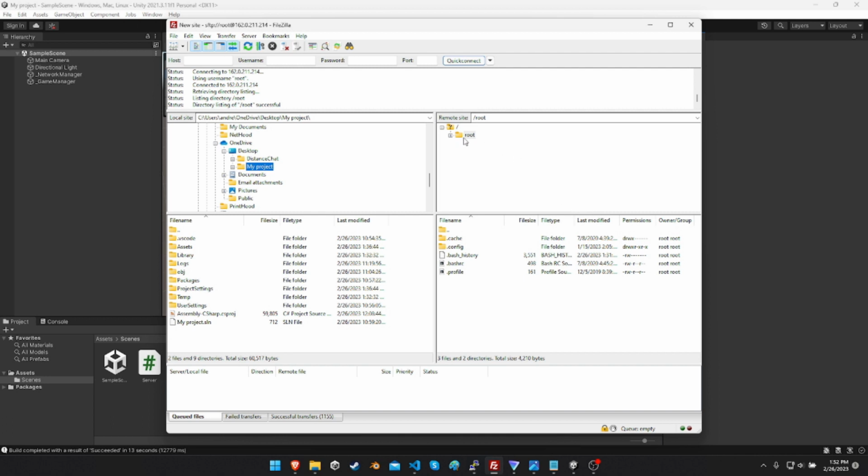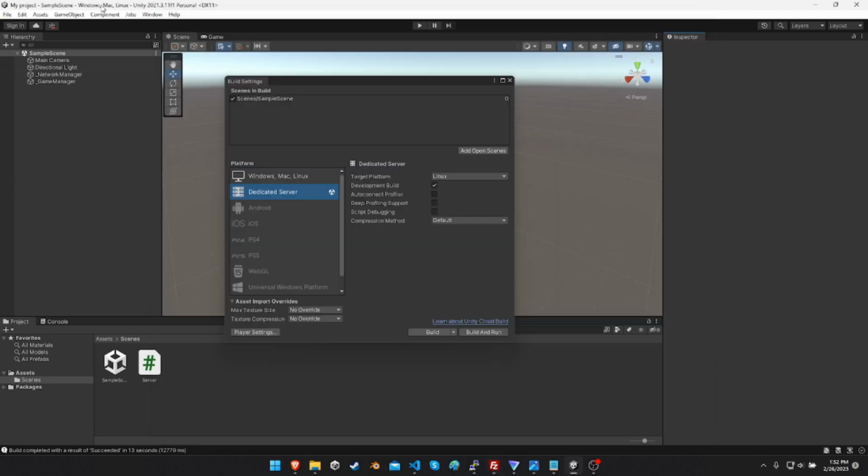So I just go into the root file here, and I'm just going to drag and drop the Unity project over. So not the whole project, you want to do the build. Right, so here, if we go back to Unity, if you look at the top left here, the actual Unity project is called My Project.